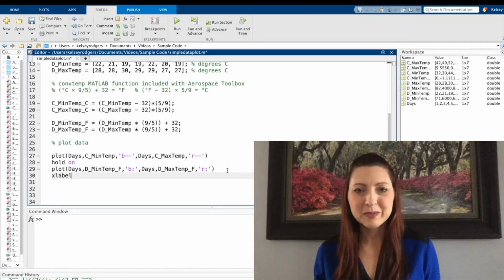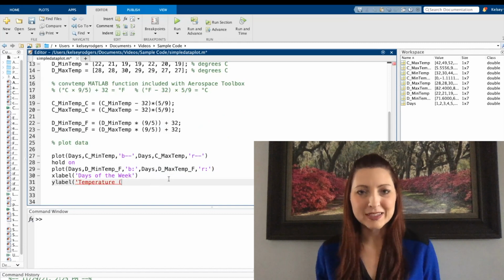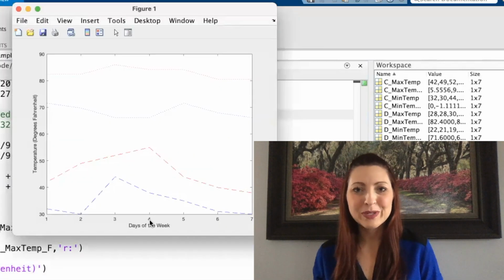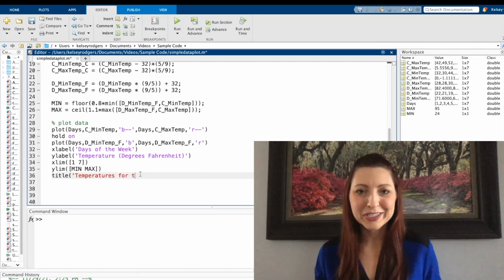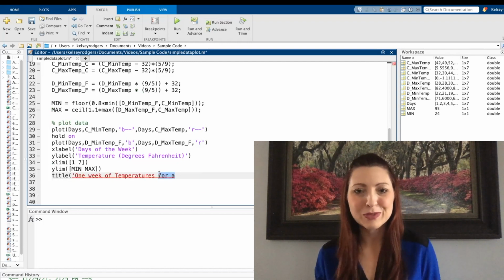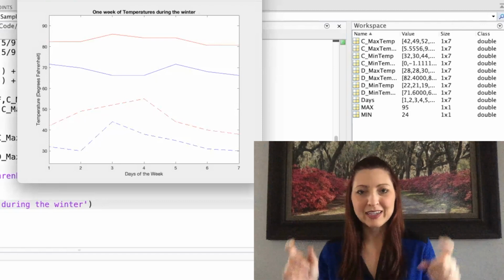There's a lot of other things on my plot that I want to consider. So one of the things I want to do is add an x-axis label. So I'm going to use the xlabel function. Another thing I want to do is add a y-axis label. So I'm going to use the ylabel function. In addition to that, I want a title on my graph. So I'm going to use the title function. All three of these have one input argument of just string data. So we're going to be using that character array.